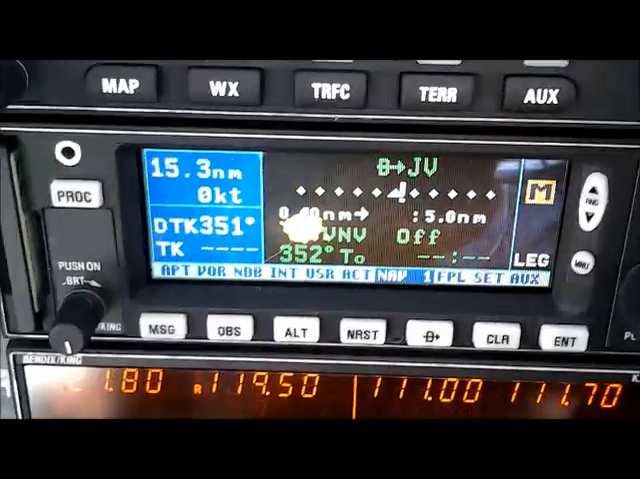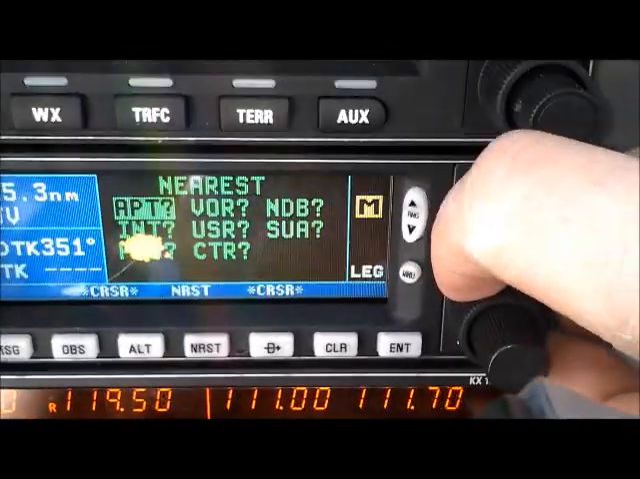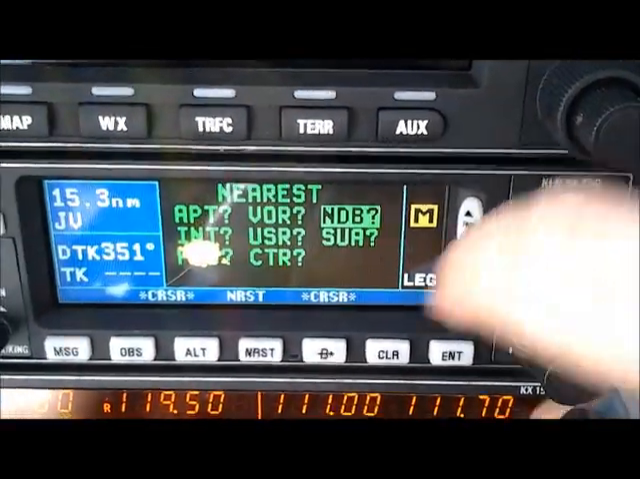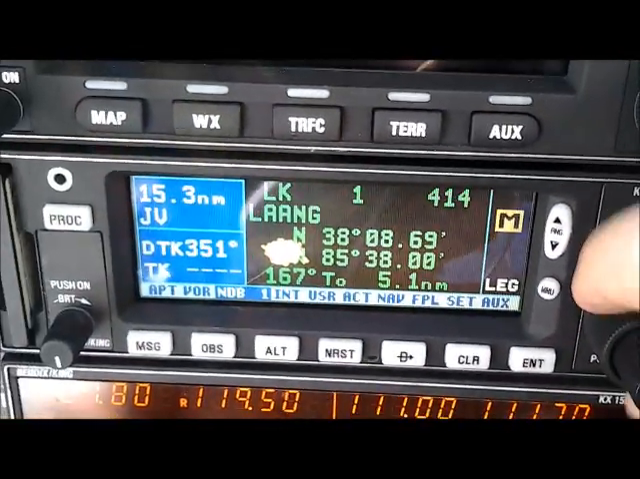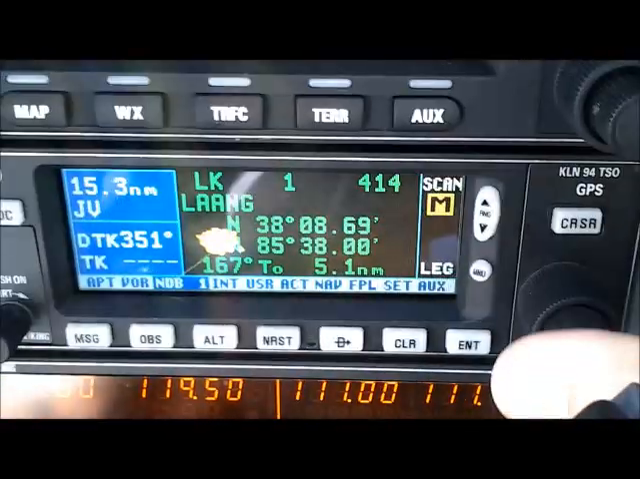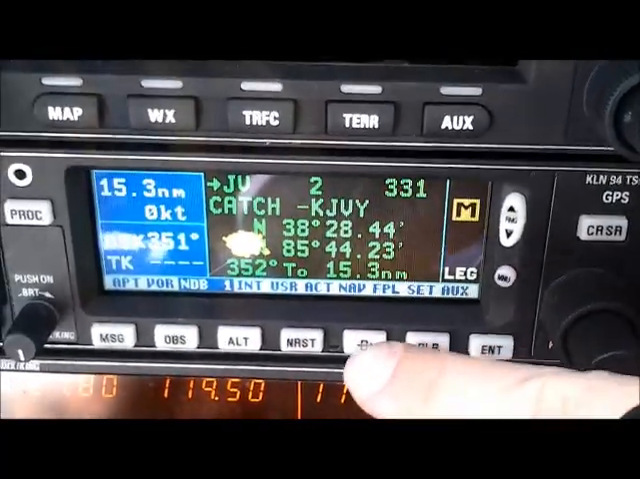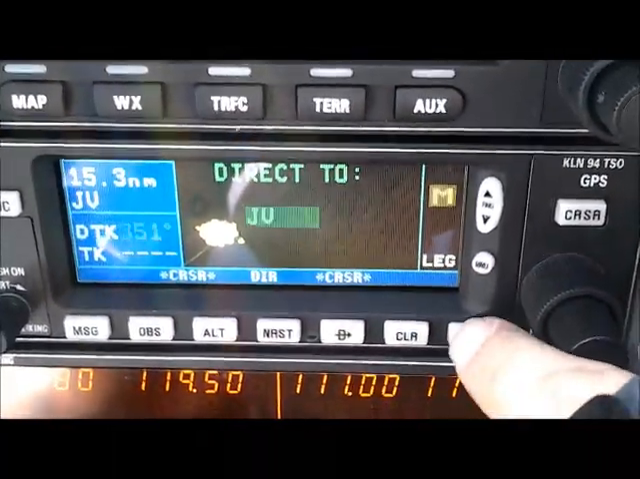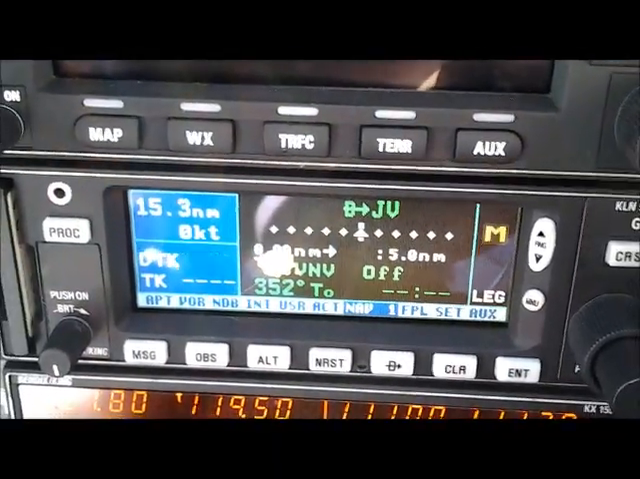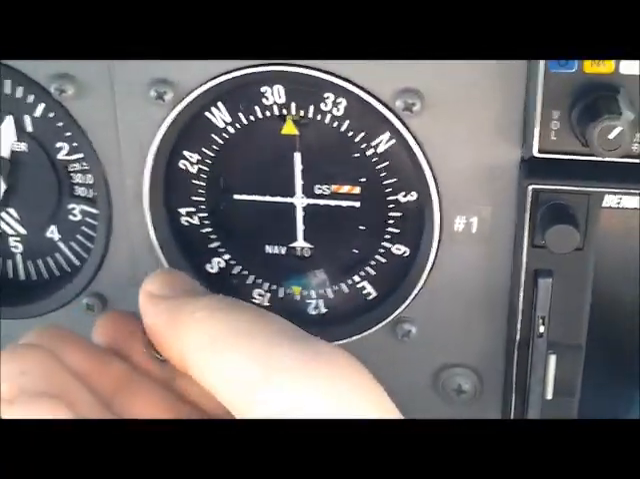So let's set up direct catch by pressing the nearest, because we're lazy, and use that outer knob, scroll over there to the NDB, press enter. Well, Lang's not the right one, so let's pull that out and scan for the right one. Turn that inner knob to the right there. There's catch, push that back in, and press direct. Okay, that loads automatically, press enter, and there's that desired track of 352, and go ahead and set that in the external CDI there.